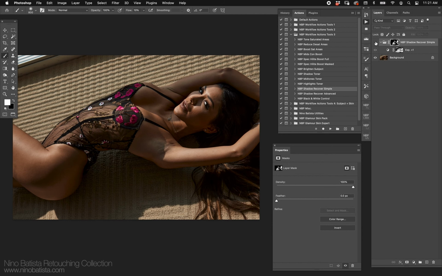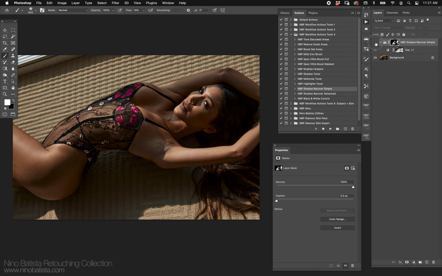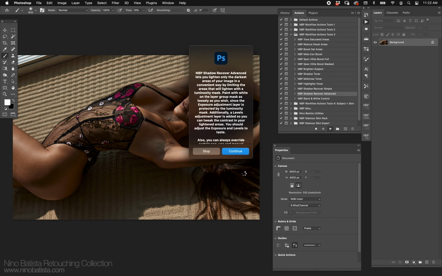We can choose though exactly where we want it to show up. Our folder mask looks like a mess, whereas our actual adjustment layer mask is very clean. This allows us to, again, paint in specifically the shadow recovery area that we want. Very, very, very useful. There's a variation on it called Advanced, Shadow Recovery Advanced.